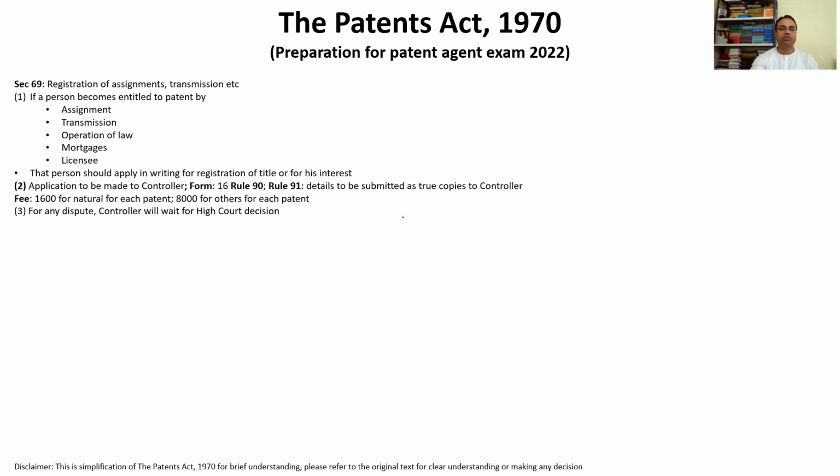And for any dispute, the controller will wait for high court decisions. So if there is any dispute with regard to license or assignment or transmission, or somebody says that no, he's not the actual owner by law, or I am the owner, in many cases there could be a dispute. Then the controller will not make those changes. He will wait for the high court for a decision.